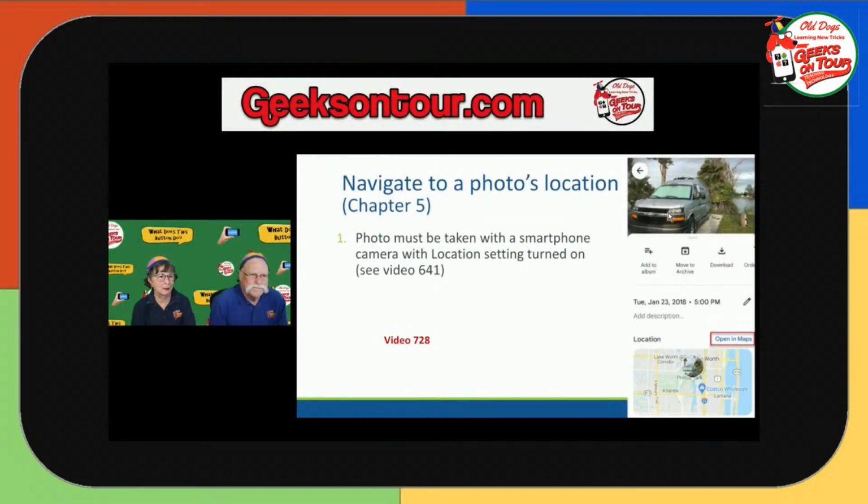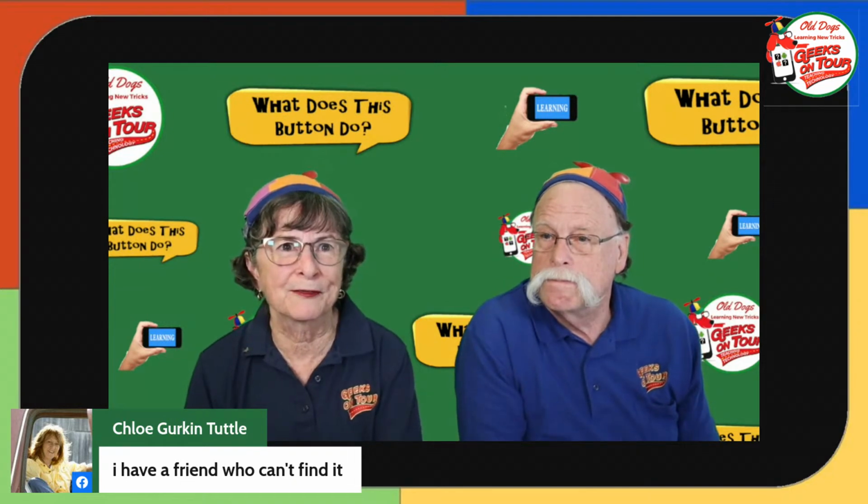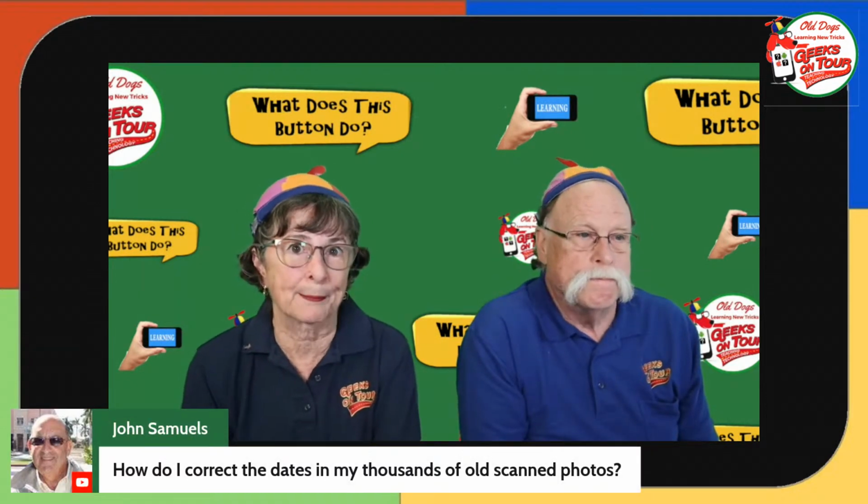All right, we have some questions. Let's take a look here. Chloe says she has a friend who can't find Lens. I sure thought it showed up in Google Photos, even if you don't have it. But if you get an error, then just go to your App Store or your Play Store and install the separate app called Lens.